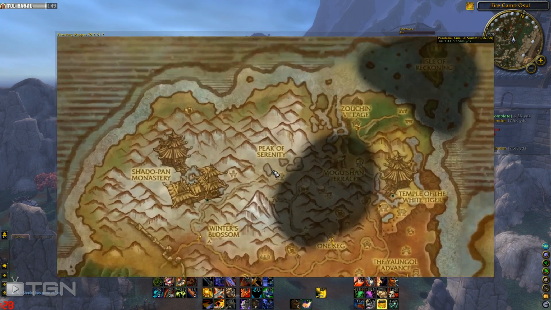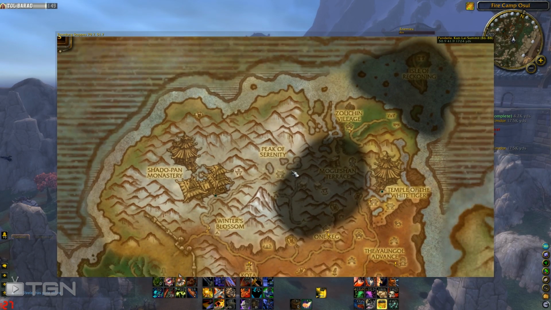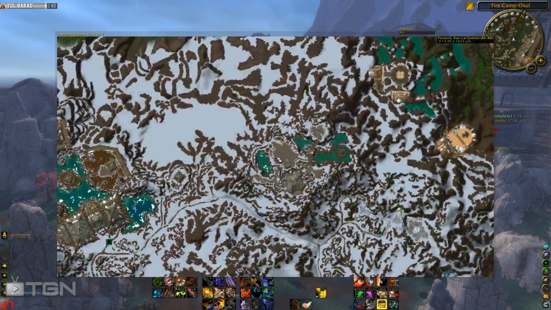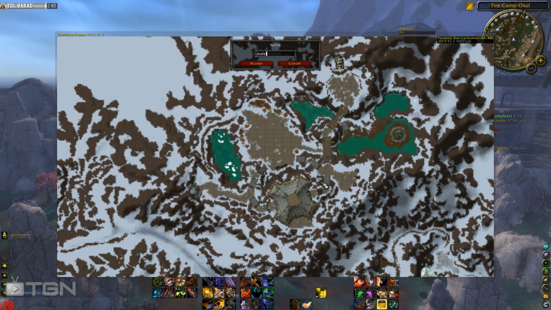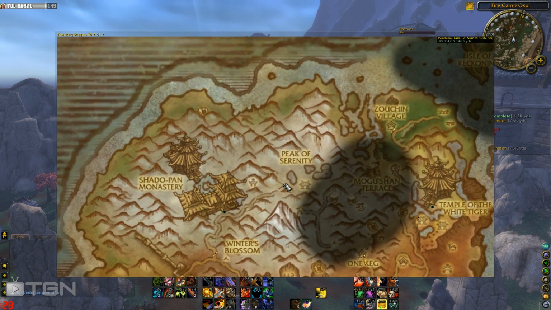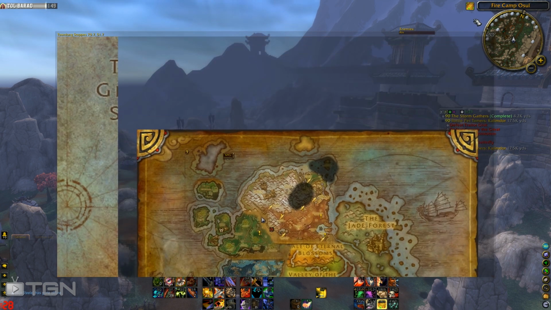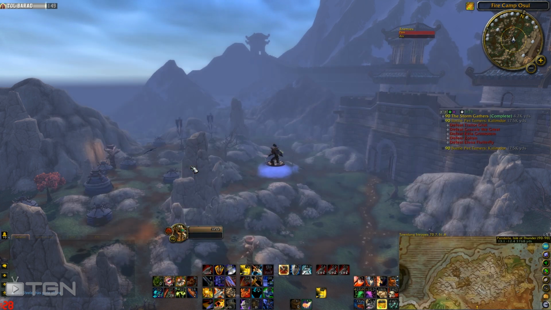For example, the Peak of Serenity, before I made a monk, I did not know that was the monk place. To me, it was like a cool place that I could duel. So I added a note here. I remember that I called it duels. Like I would go there and duel people from the other side, like from the Lions or Horde, depending on the realm that I was.